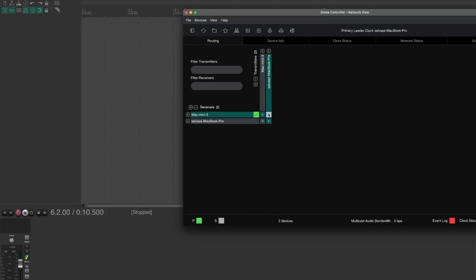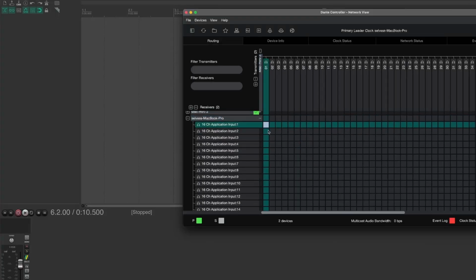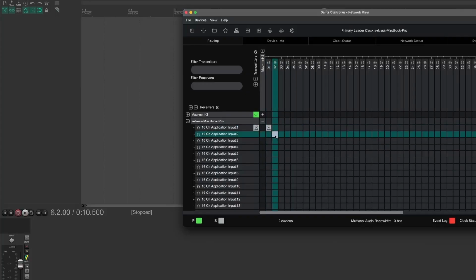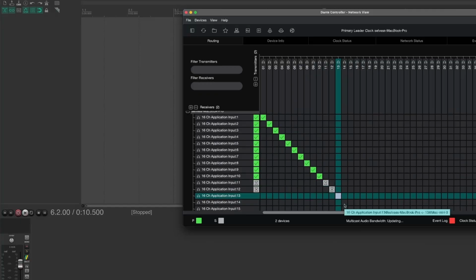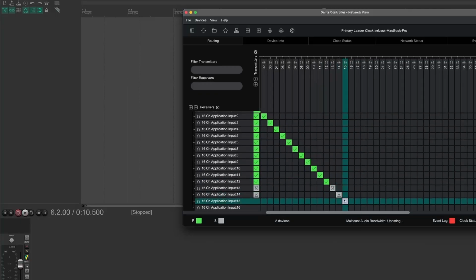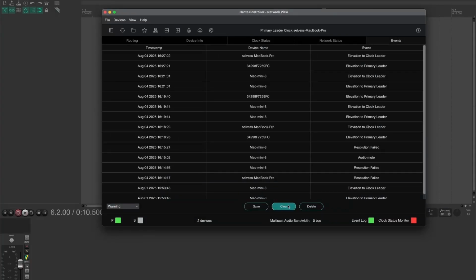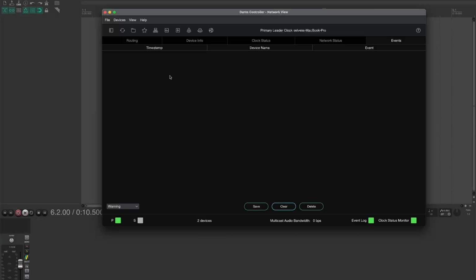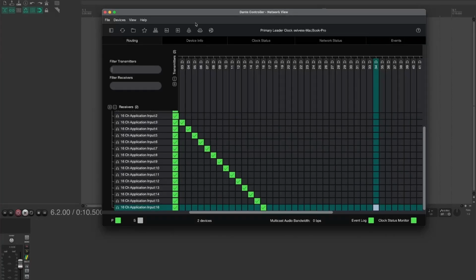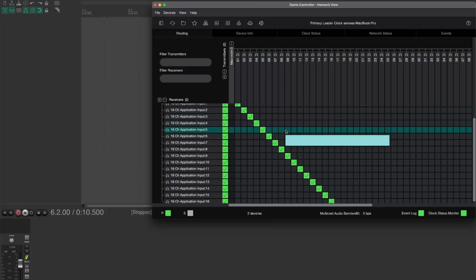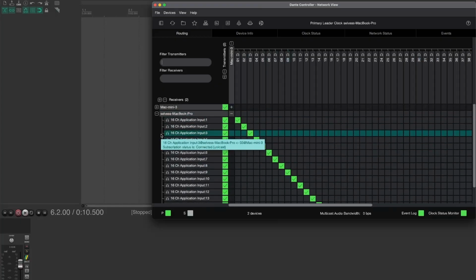And now I can send audio from Mac Mini 3 to this local machine. And I can do, for example, channels 1 through 16 to my 1 through 16. In this case, we don't need to approve any endpoint access because we are not using Dante Via on the other machine. The event log is on red because there were some errors in the beginning of the connection. We can already clear those and make sure that nothing is wrong at the moment. And so now we are sending audio from Mac Mini to my local machine.